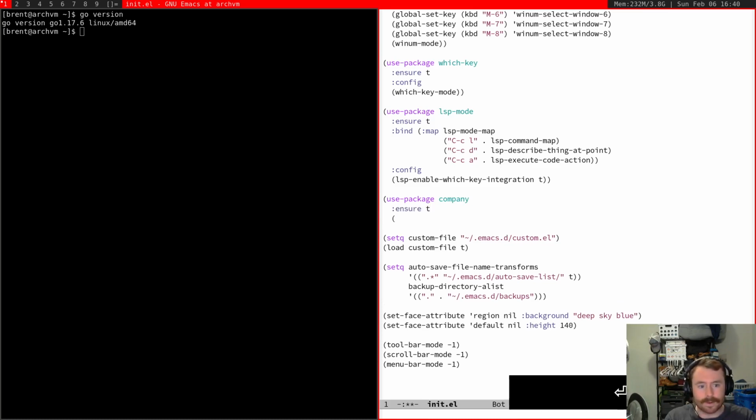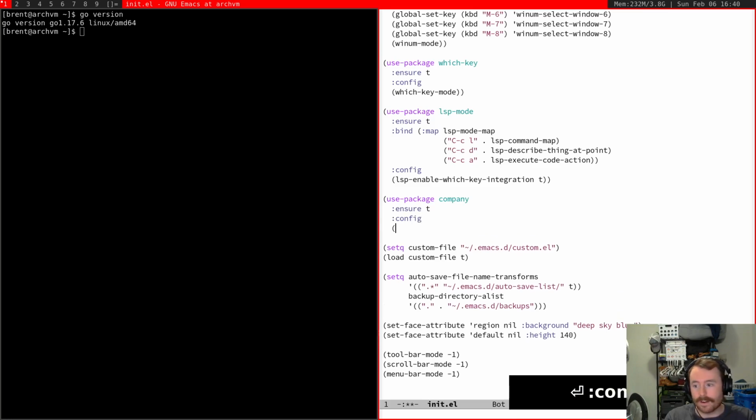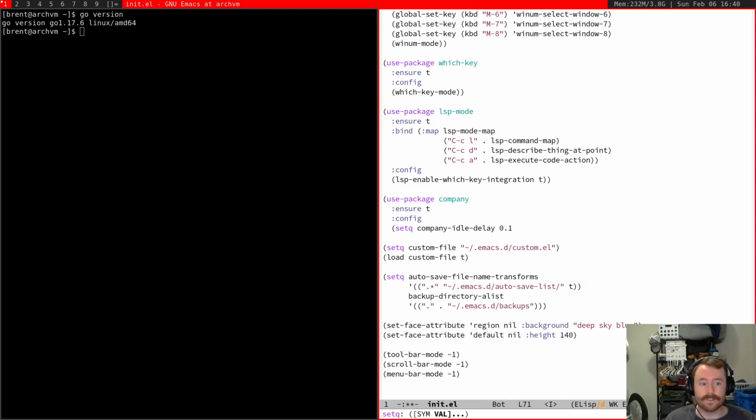A couple things you're probably going to want to set up are the idle delay. So we can setq company idle delay, and I set that to 0.1. This is the time in seconds before it will start offering you suggestions. You can set it to 0, in which case it will immediately start offering you suggestions, but I kind of like there to be a slight delay.